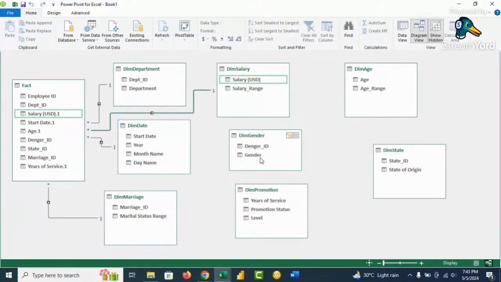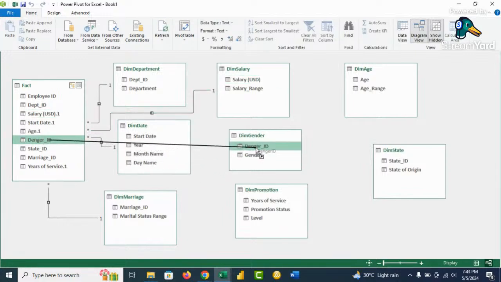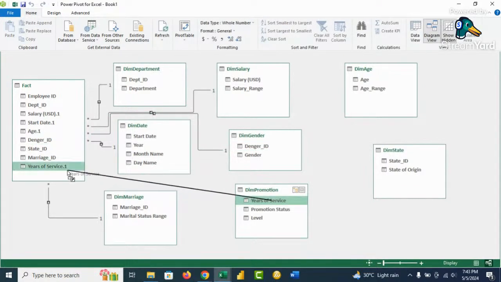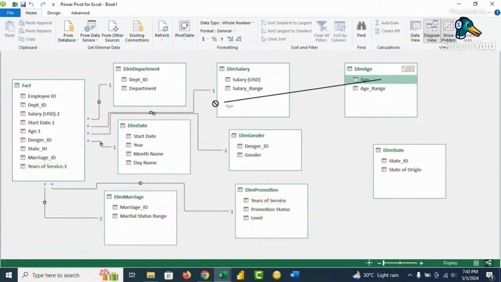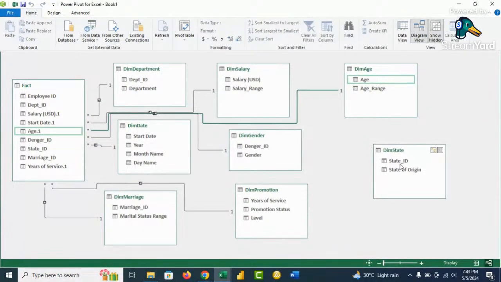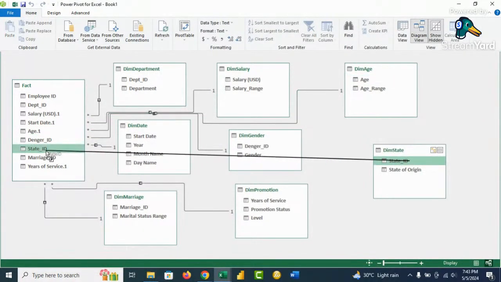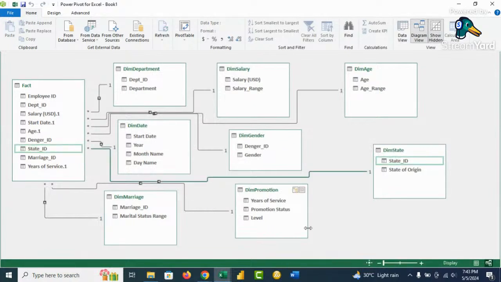Then gender. So our gender ID to gender ID. Okay, then years of service to years of service. And then our age to age. And then our state ID to state ID. So with this, we have just created a data model. So this is what is called a data model.